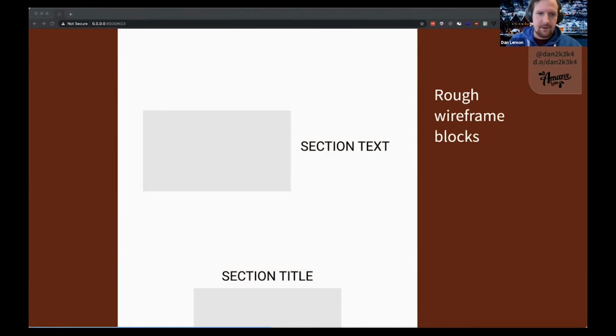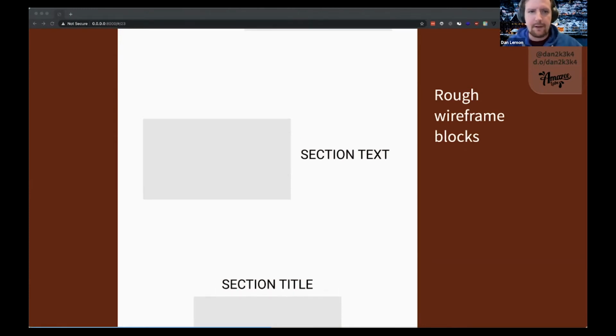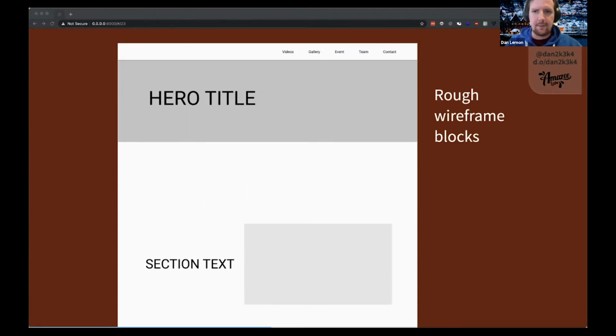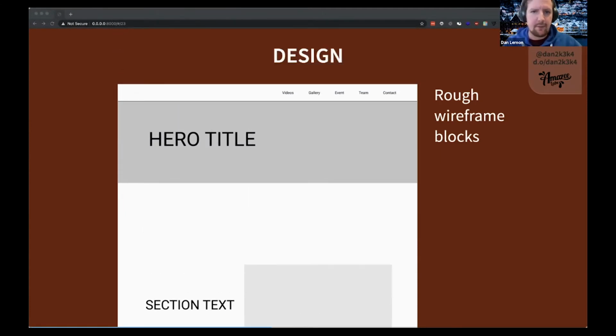Then from this, I decided to base and just steal some ideas on laying out some section components and some hero and so on in a kind of wireframe block to visualize the layout structure.